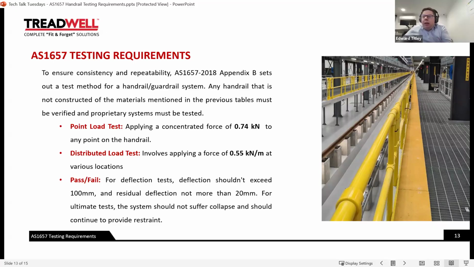Now, that means it's a fine line. I'm happy to have a discussion with anyone who's looking to do this. It's a fine line between having a handrail that can be removed easily, but also not running into issues with our residual deflection if the handrail is, for want of a more scientific term, sloppy in its mounting. I hope that makes sense.